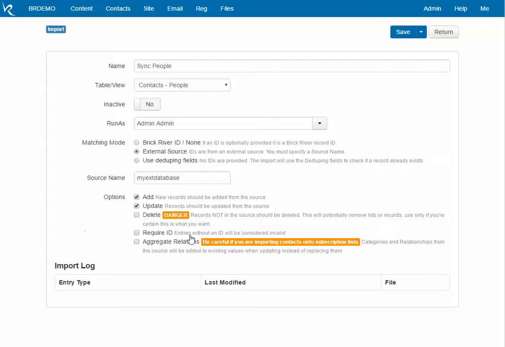Aggregating relations is basically about, let's say Joe Schmo is connected to the weekly news subscription list, but then you also want to connect him to the ballpark news subscription list. If you don't check this, it's going to disconnect him from the weekly news one and only connect him to ballpark. But if you aggregate relations, it's going to keep him connected to the things that he's connected to. All right, so I'm going to hit save.